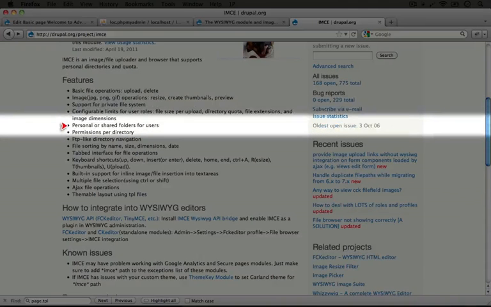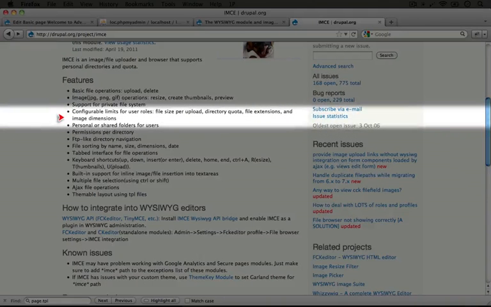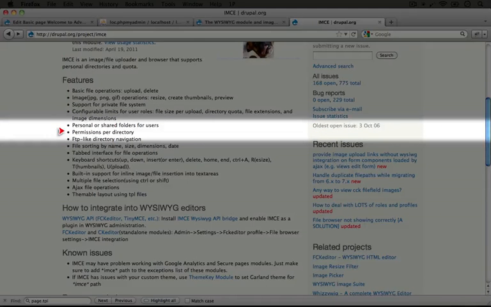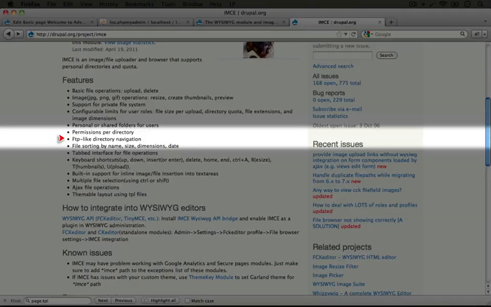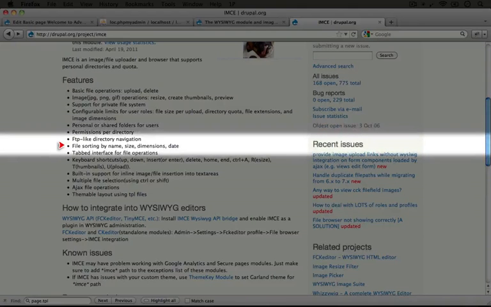And if you combine that with this next line, which is personal or shared folders for users, it means that not only can we configure how big, how many images that the user can upload, but we can allow them to share images between multiple accounts or have folders that are dedicated to a particular account or role. Let's keep reading down. We can set permissions per directory, nice. FTP-like directory navigation, which means that there's probably a hierarchical view for folders that allows you to drill down to folders within folders.